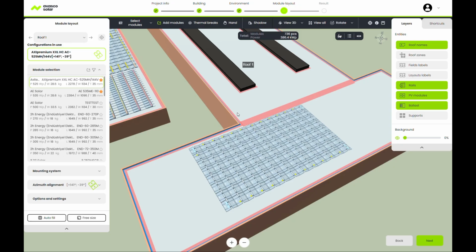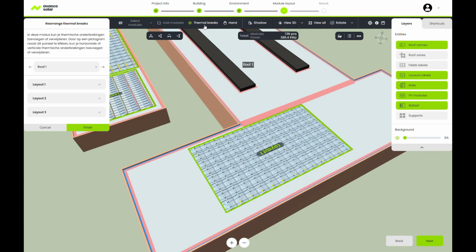Once we've drawn our panels, we still have the option to add thermal breaks. This can easily be done by pressing the thermal breaks button at the top, selecting the correct roof, and pressing one of the buttons. The two on the left are for adding a horizontal or vertical dilatation. The two on the right are for removing a horizontal or vertical dilatation.